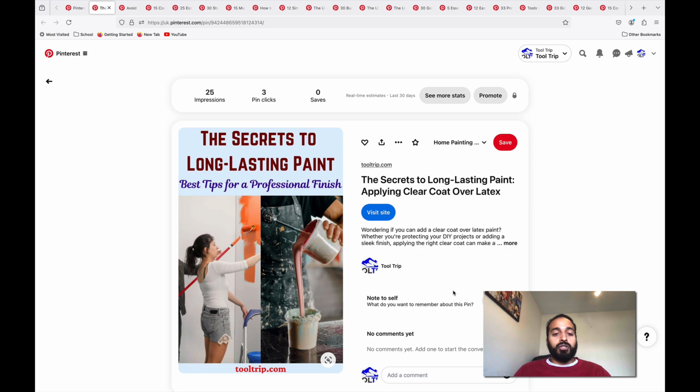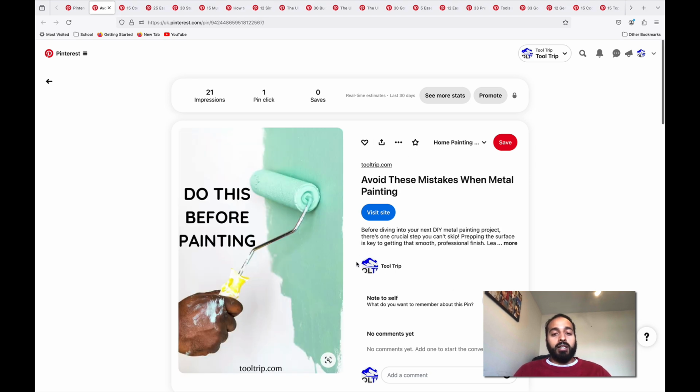So as I mentioned, we start off with the current post that we have. So this one's about painting. And then we will have different types of posts, different types of pins, that will go to the same post. So again, this one probably will go to the same post as well. Again, we're testing out different pins and images.